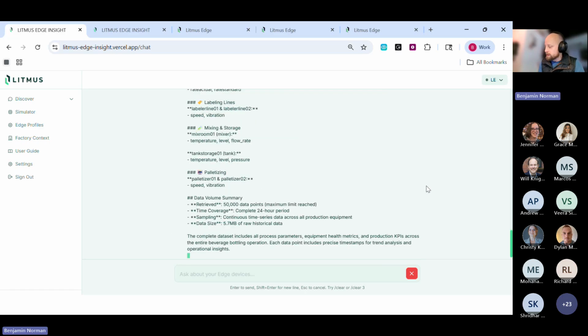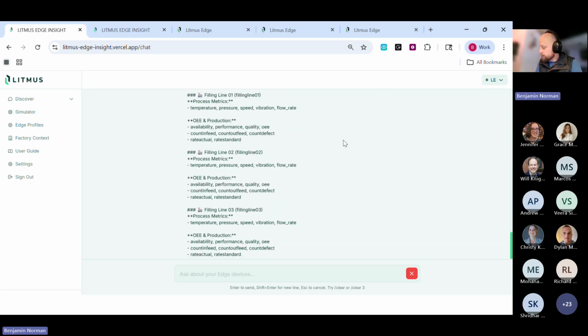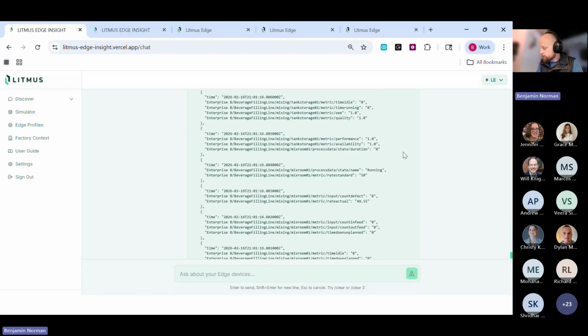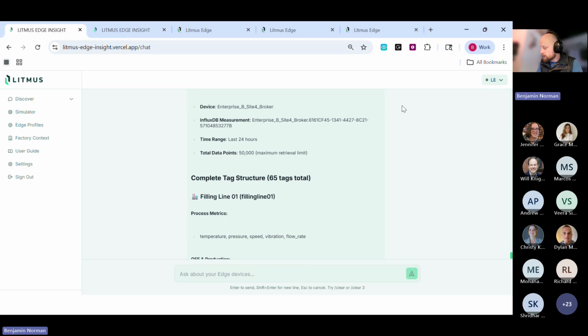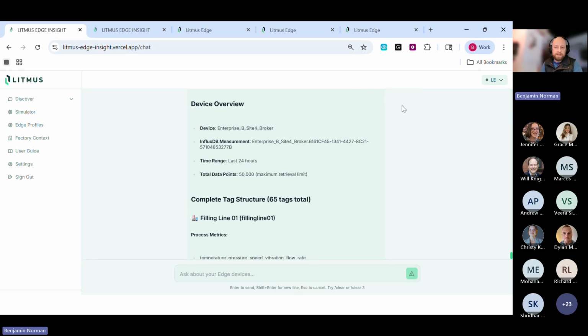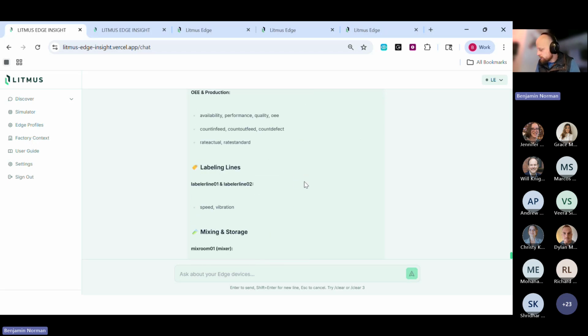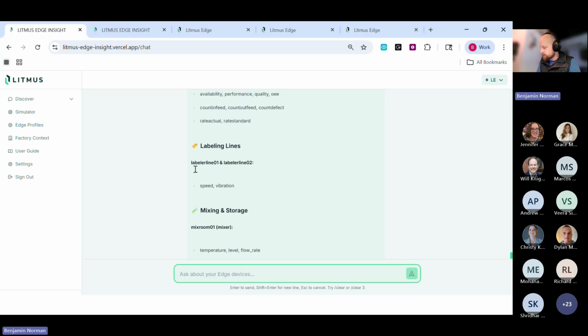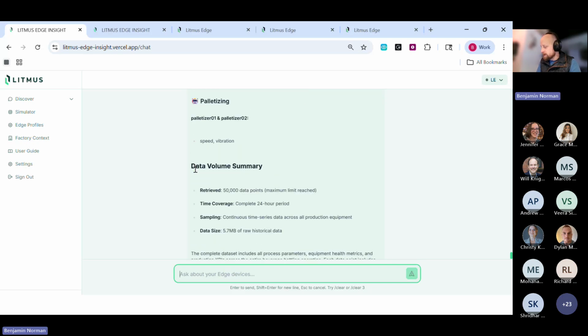What's happening right now is it's going to pull those data points back in, pulling it all into the Supabase database underneath. That basically serves as our cache, and then the LLM is going to interface with that database instead of Litmus Edge to start to understand what's going on. You can see we pulled out 50,000 data points, which is great. One of the things that we're simulating is a conveyor breakdown, so I can start to ask it questions about what's happening inside of the data.